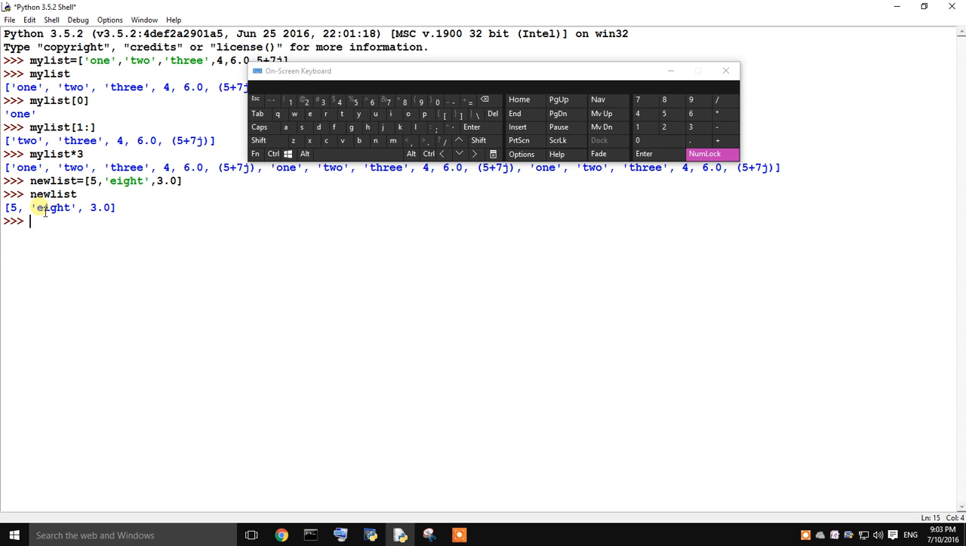Suppose I want to retrieve the first content of my newly created list. So I will simply type in new list, square bracket 0. It's showing 5. What if now I want to concatenate the two lists? That is, I want to concatenate my list plus new list.